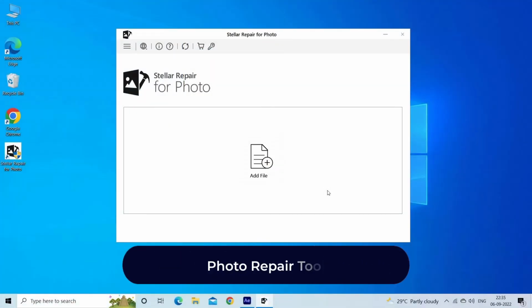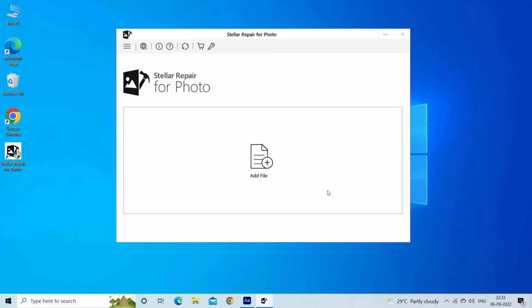Photo repair tool. If the Blink camera is capturing blurry photos, try photo repair tool to fix blurred pictures and videos. This repair tool has the ability to repair JPG images as well as other image file formats such as PNG, BMP, TIFF, GIF, RAW images, etc. Now, let's look at the steps to use the software.